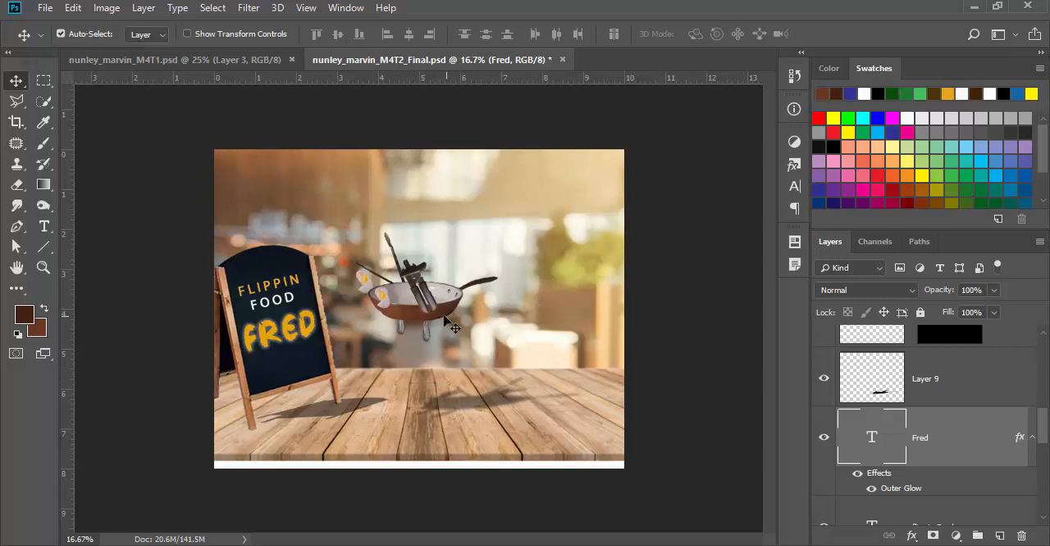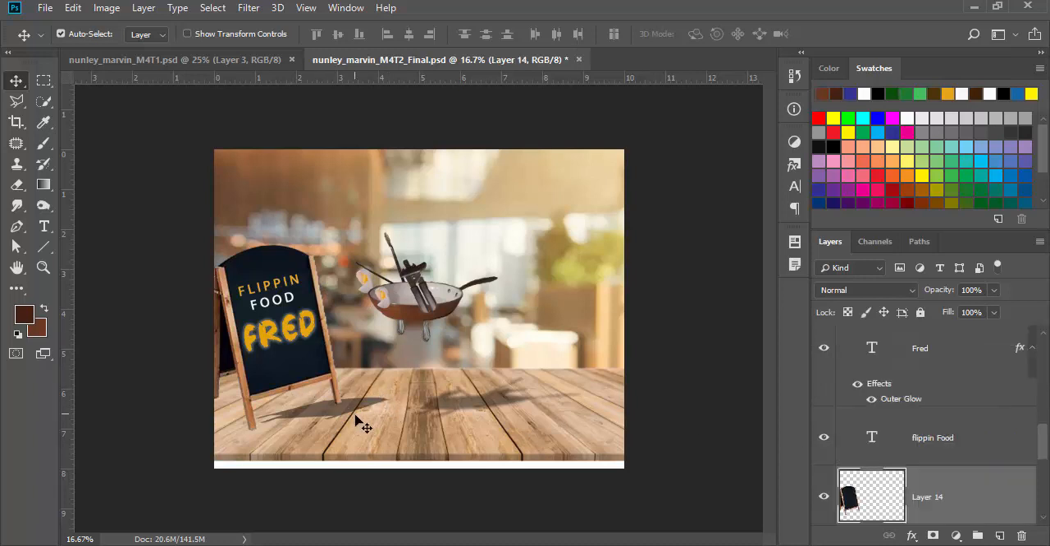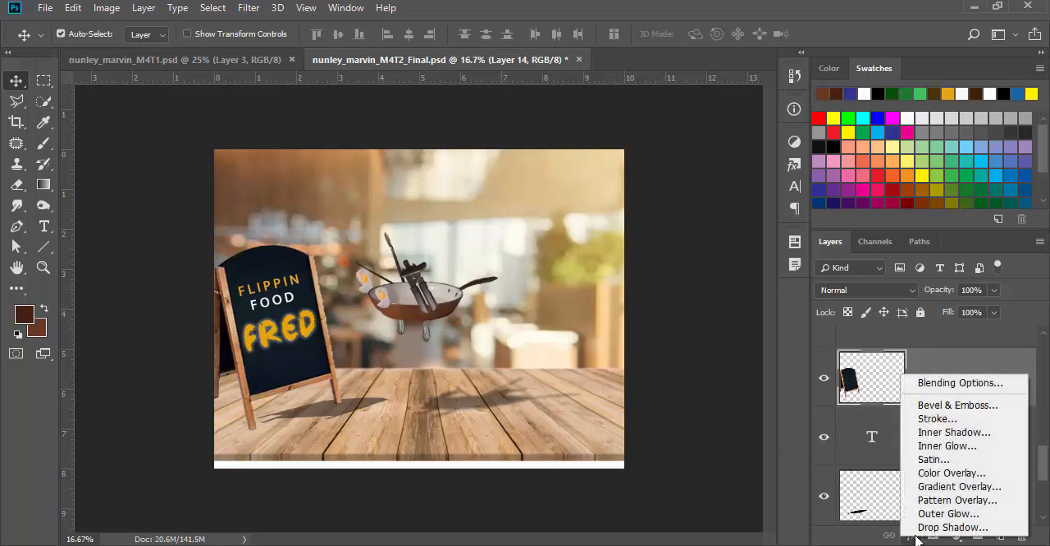Okay, in the next milestone, we're going to have to brighten this up. It's really dark, so we'll have to use some adjustment layers to brighten up this image. For your shadow, I'm not sure how you created this one, but usually what I do is I go down here and add a drop shadow.